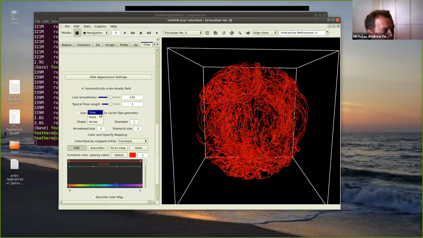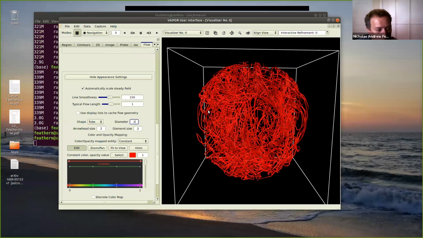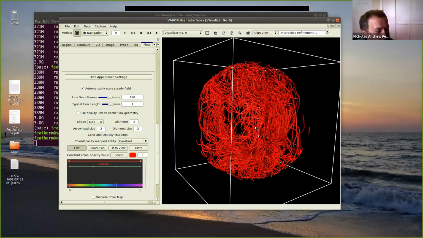But we're going to stay with tube. And we're going to give it a diameter so we can make these thicker or thinner. So I'm going to make these a little bit thicker. So I'll give it a diameter of 2. All right. Okay, and that's getting better.